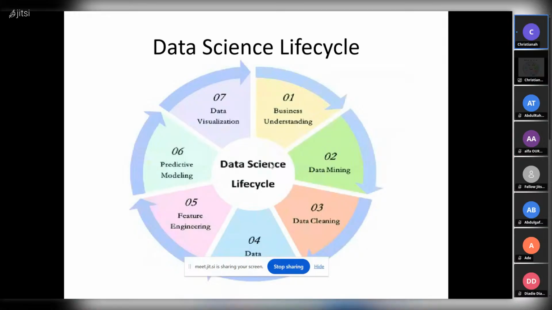What is now the life cycle of data science? Your business understanding is very important. Defining the problem is very important. Some people jump into data gathering before they define the problem. That is wrong. If you are familiar with the concept of research questions, you're familiar with the concept of defining your variables, that is, your independent variable and dependent variable.